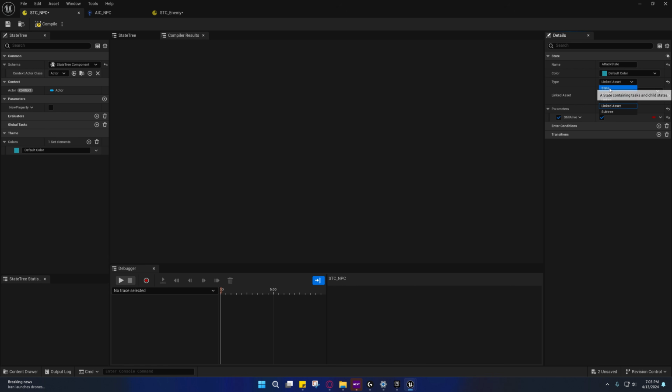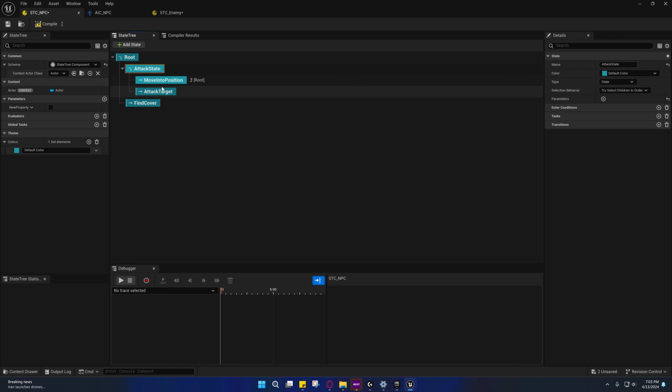But anyway, so you have your states, you have your grouped, your linked and subtrees, and then you have your linked assets now, which are new. So let's just go ahead and move on. Let me come over here to my little thing. I had to make notes for this.